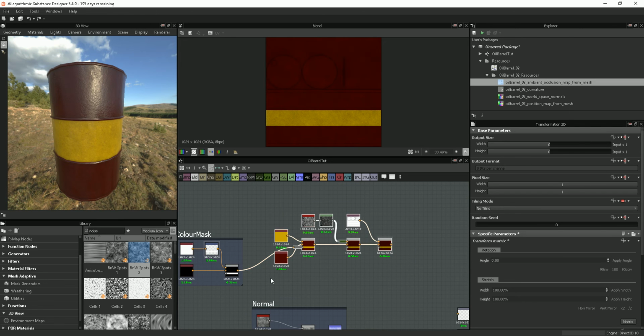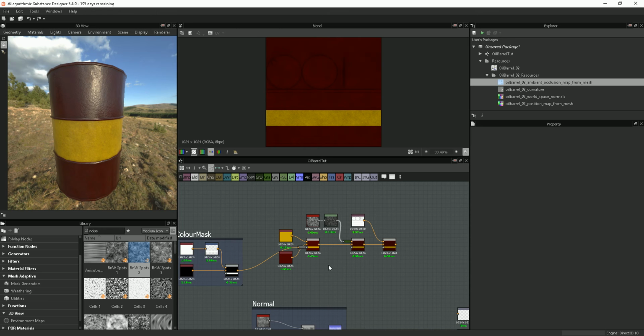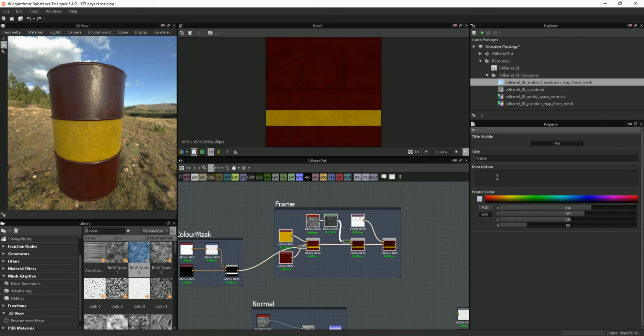So let's finally grab this. Again, let's right click and add a frame, making sure I've got these selected. Right click and add a frame. And let's call this color.